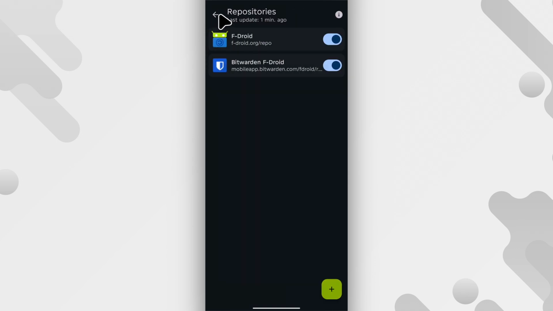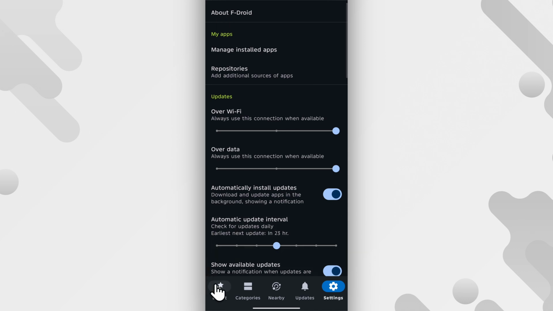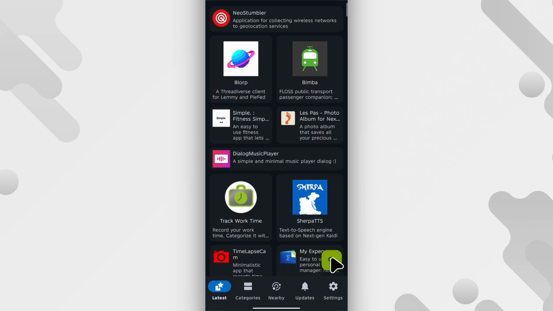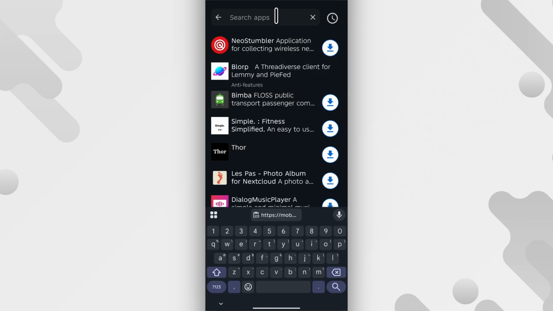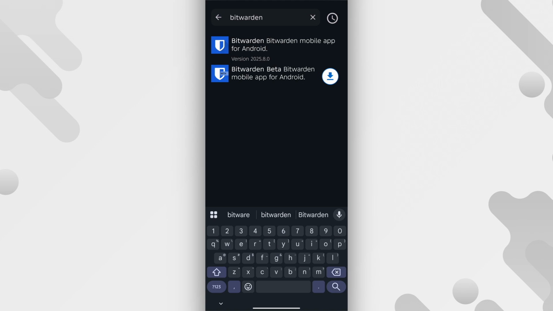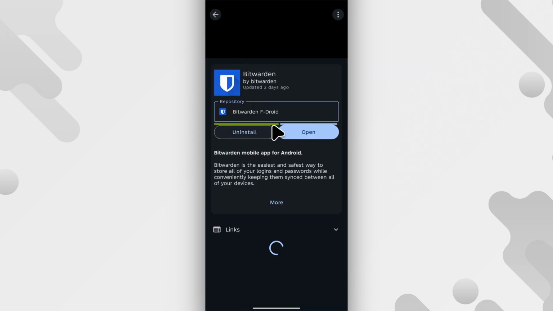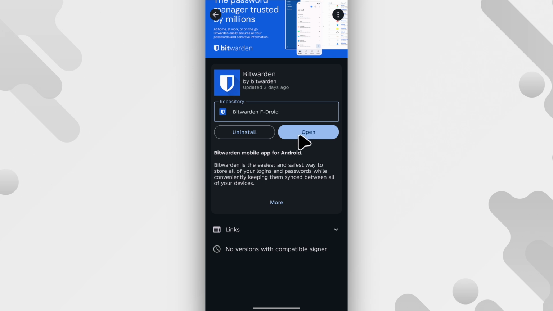So I'm just going to go back and then I'll do a search for Bitwarden. So now you see there's the Bitwarden stable version and there's the beta version. So I can tap here, and if I had not installed it, then I'll have the install button over here. So that's how you install Bitwarden through F-Droid.